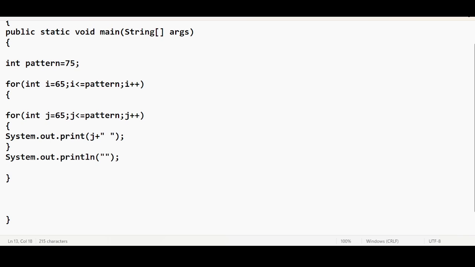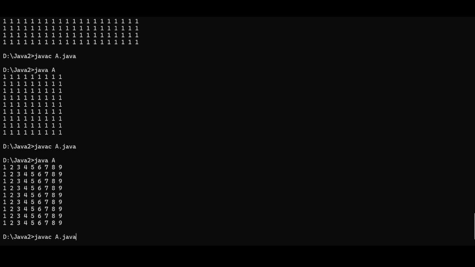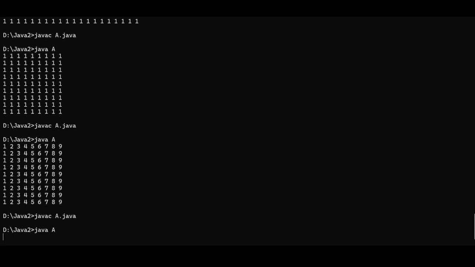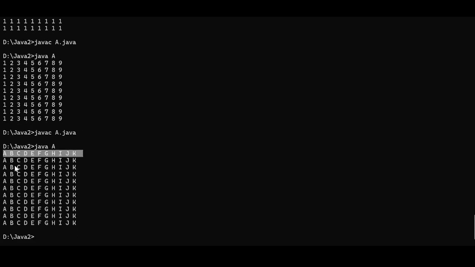You just do the typecasting. You get the number 65, and that number will be typecasted to the character. Now the output will be what? The character pattern. You will see the output in the character pattern in the increasing order. You are supposed to see this. Let us check that. A B C D F G H I J K.